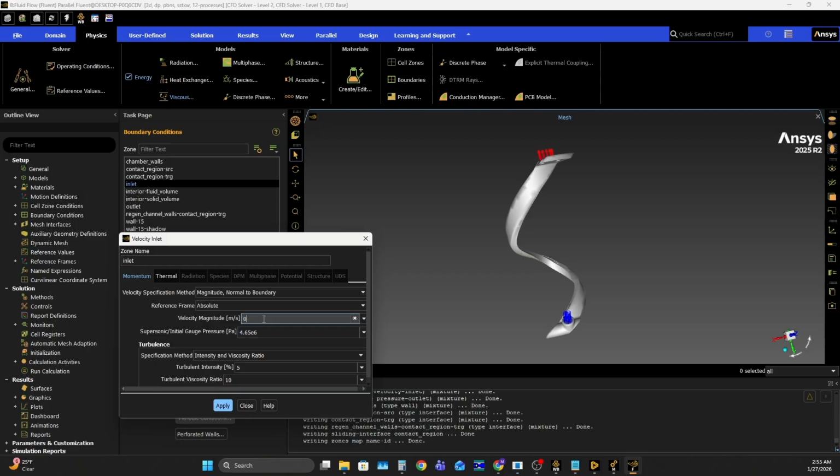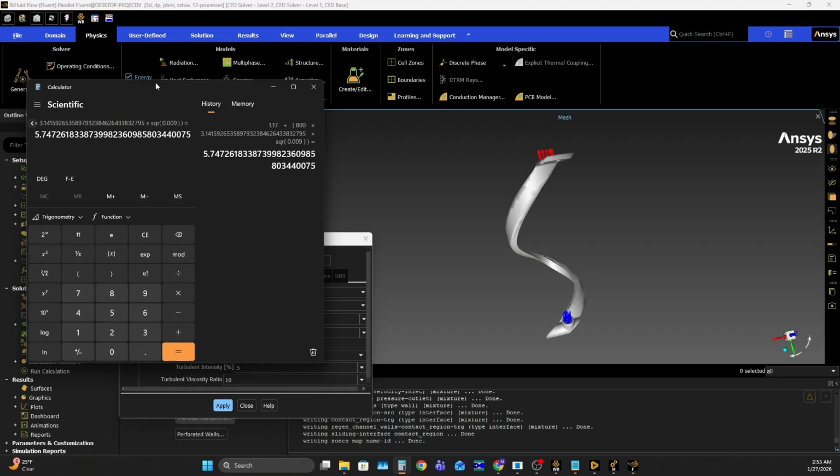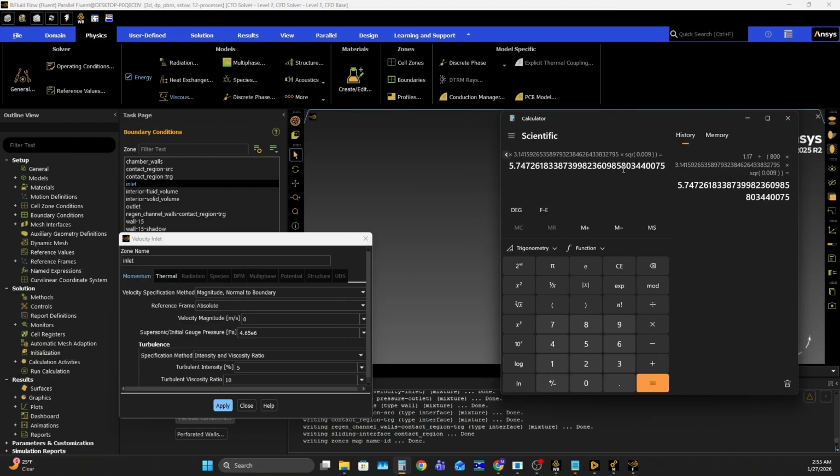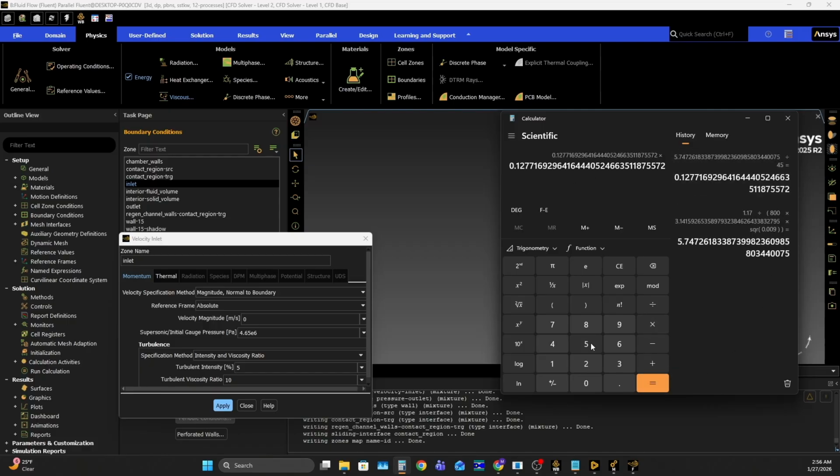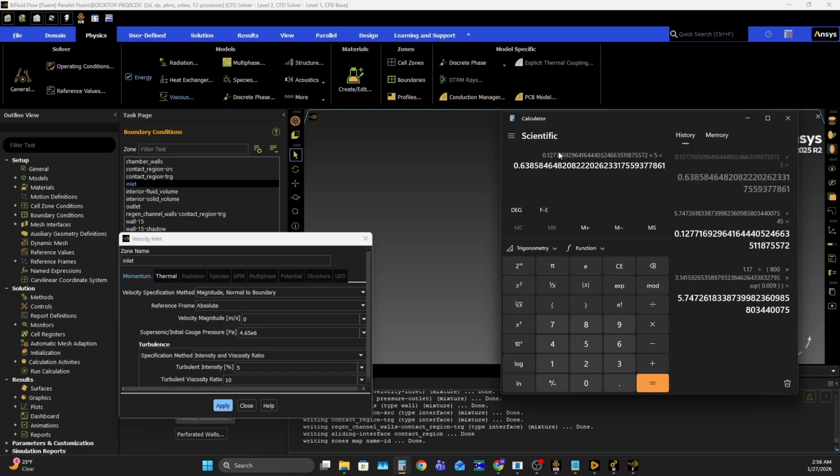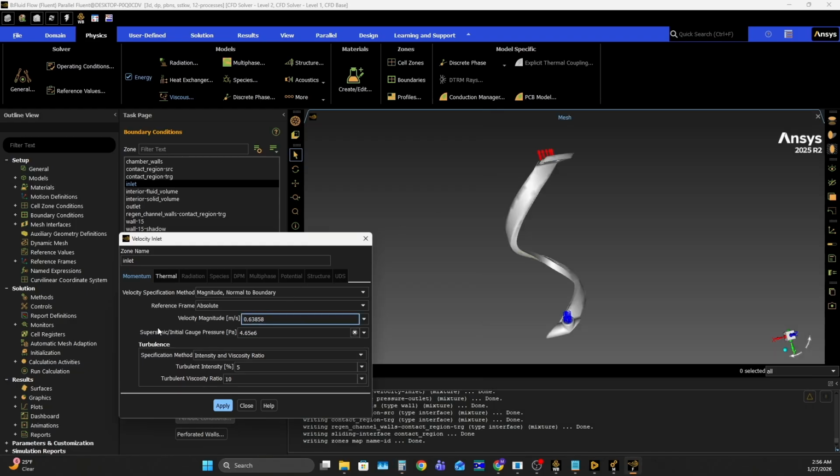And then the velocity magnitude. So here we're only running 5 regen channels. So we basically need to take our past velocity and divide it by however many regen channels are in the total TCA. So there's 45 regen channels in the total TCA for this model. And then we're going to multiply that by how many regen channels we're testing, which is 5. And we get an inlet velocity of 0.6385. We'll take another digit there too. Okay, so now we have the velocity magnitude at the inlet, and we can click apply.